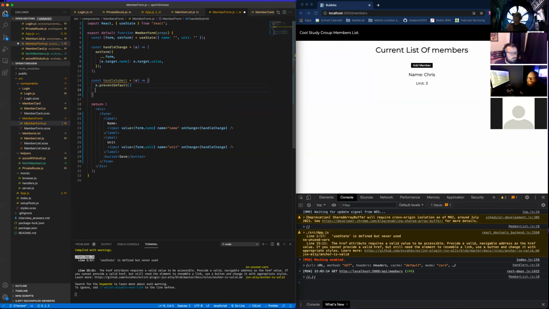Okay. Now I'm going to show you. I want to use this form to basically add and edit a member. So keep an eye on this handle submit, because we're going to come back in and refactor this a little bit when we go to do our edit. It's going to be kind of neat. So right now we're going to say handle submit.